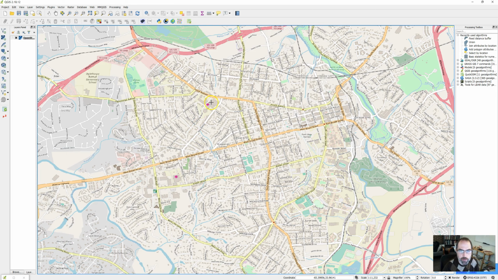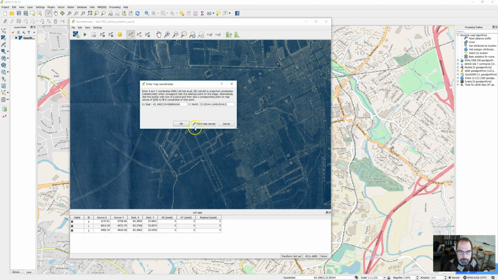Going to choose from map canvas. Where is that Hancock and Broad intersection? So here's Hancock, and here's where it bends down. So it's just listed right there. So now we have 4 points, right?